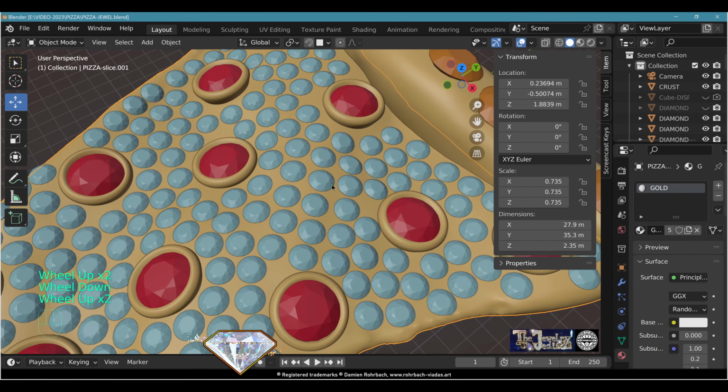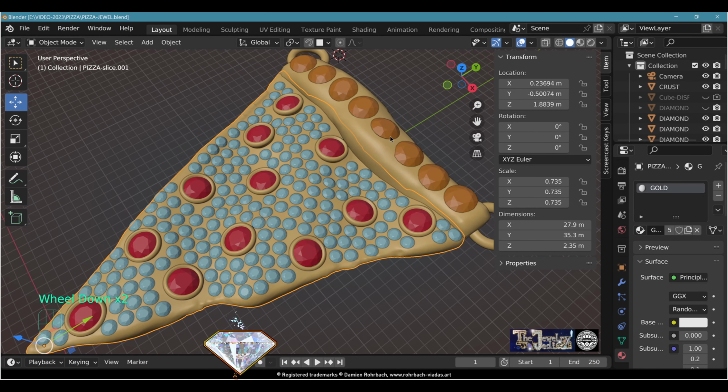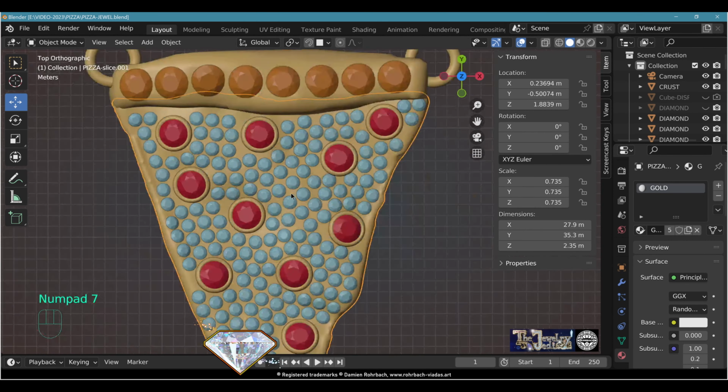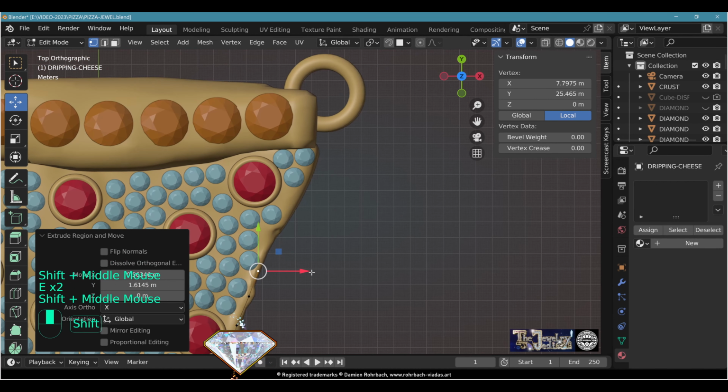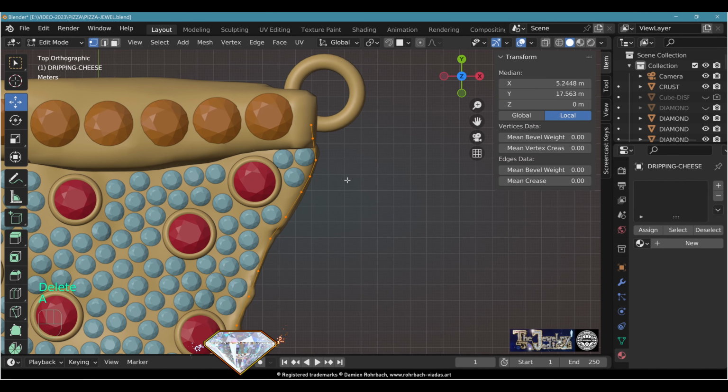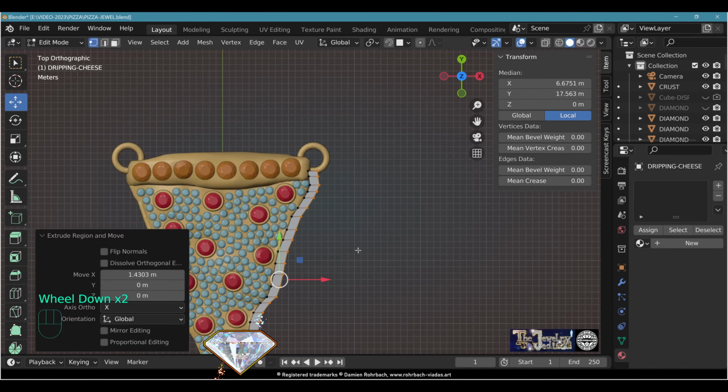Now, before we make all the prongs for the diamonds and the pavé settings, we are going to create some nice dripping cheese for the edges. Top view, add mesh plane, call it dripping cheese, save and be happy. Go to edit mode, keep these two vertices and start following the edge, just like this. Follow the edge, extruding your vertex. Okay, once you're here, select everything, extrude on the x-axis, somewhere here.